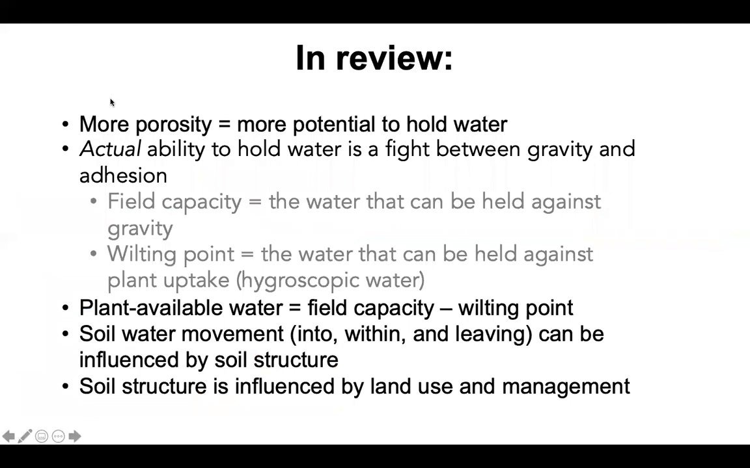So, just a quick review. Porosity is inversely related to bulk density. When we have more porosity, we have a greater potential for that soil to hold water. However, that's just potential. It does not say a lot about the actual ability to hold water. The actual ability for a soil to hold water is this fight between gravity and adhesion. Adhesion, again, is water molecules sticking to the surface of the soil.